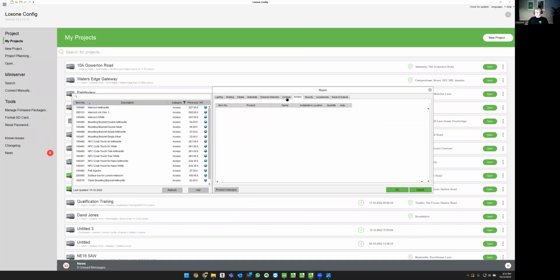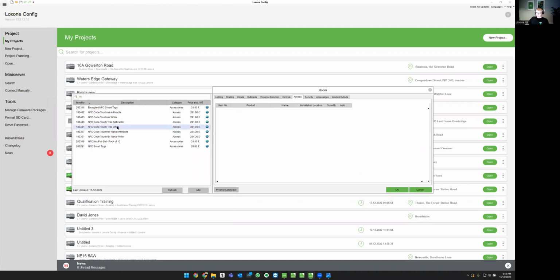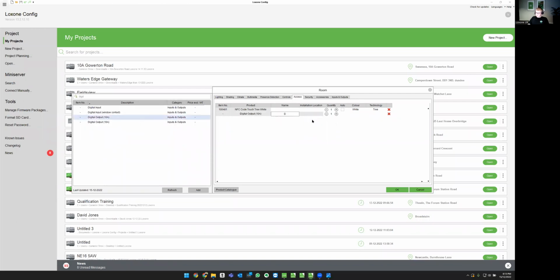And then you've got to think about access control. Now, for access control, most hotel rooms have got, well, if you go for more traditional, of course, you can get a lock and key. But most common is going to be one of those access card systems. We've, of course, got the NFC Code Touch. So let's add an NFC Code Touch. Now, for controlling the door lock itself, we need a relay. On the Mini Server Compact, we've got 2 relays. So we will just use one of the digital outputs for the door lock.